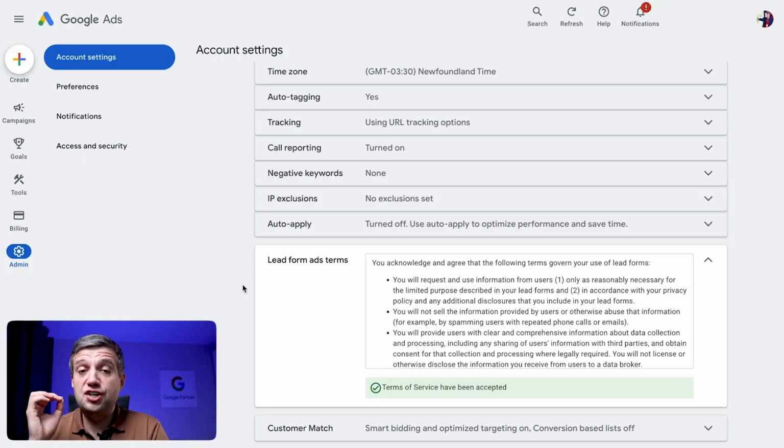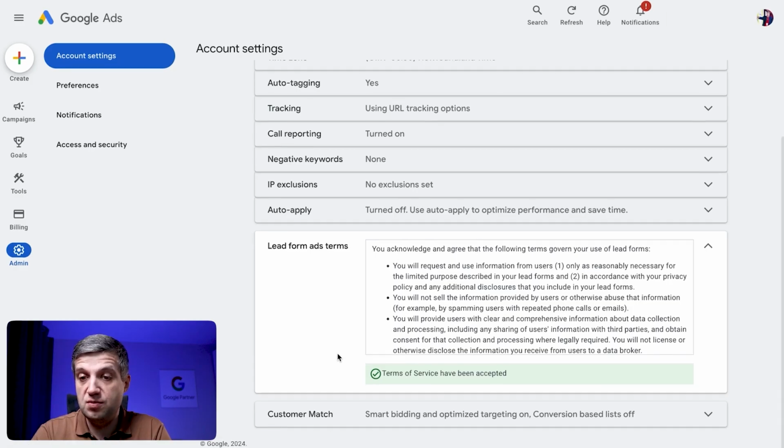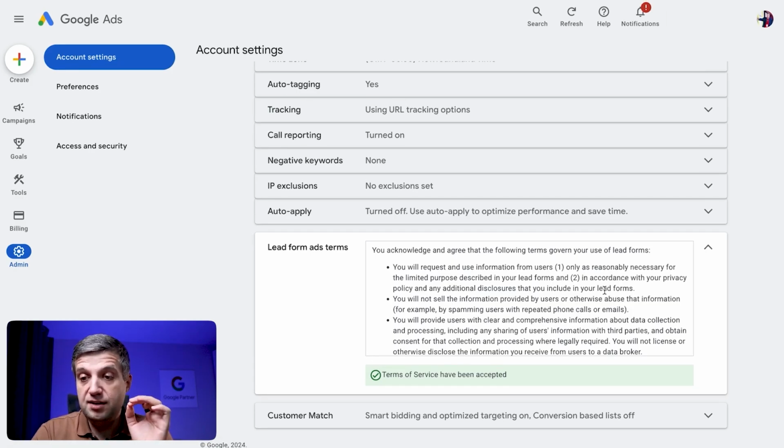And now let's read the lead form ads terms that you can find in admin panel, account settings, lead form ads terms, and I will highlight several important moments. First of all, if you're using the lead forms, you need to do it in accordance with your privacy policy. So your privacy policy has to include information about using these lead forms, especially if you serve clients in the European Union, where the laws about data privacy are very strict.